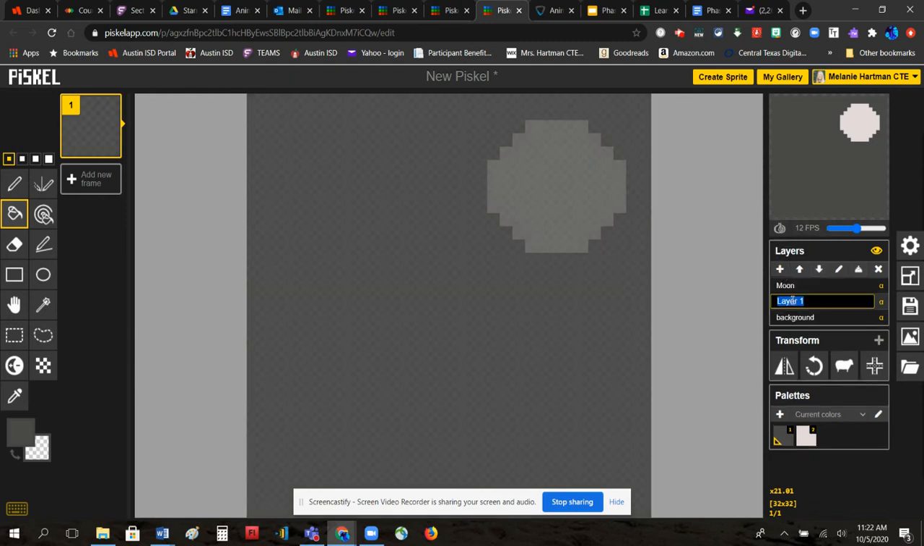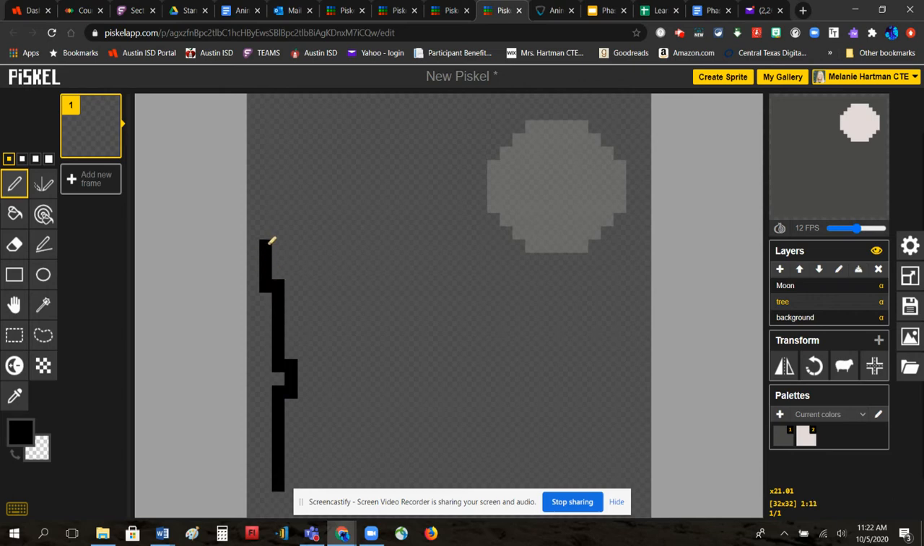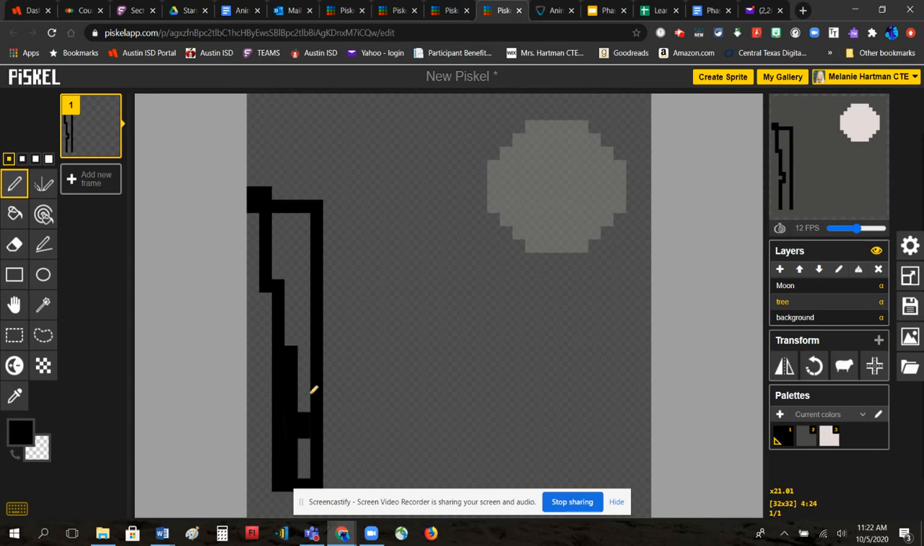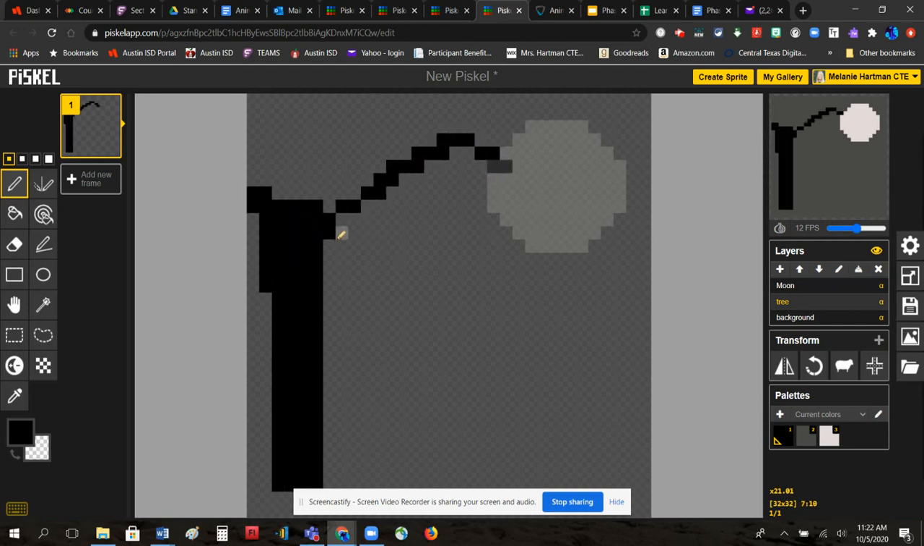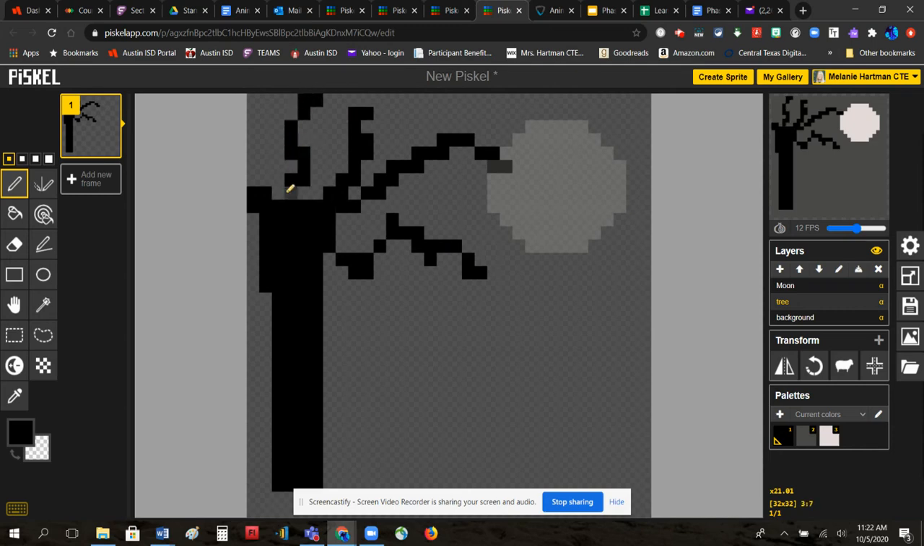This one's going to be a spooky tree. So I'm going to name it tree and hit enter, and then I'm going to get black. And then I'm just going to draw a creepy tree right here, okay? And I'm going to start it off like this. And it's pixely, so it's not going to be the best looking tree you've ever seen in your life, but just do your best. So it's going to be a creepy looking tree, okay?